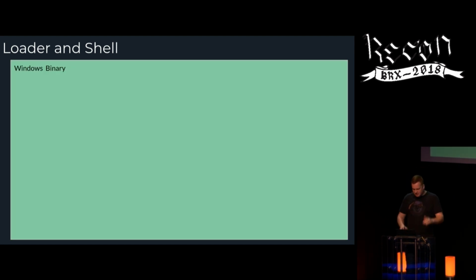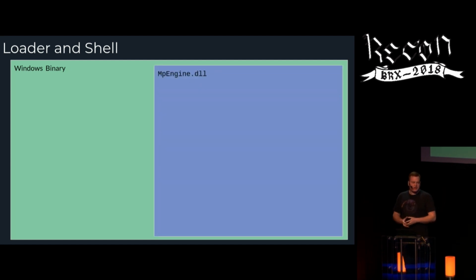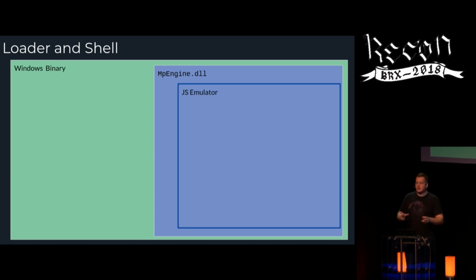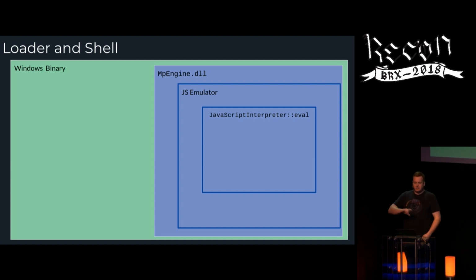So to show this kind of in a diagram, we begin with a Windows binary here. This is the actual loader code. Load library on MpEngine.dll. Within there, you have the JavaScript emulator. Again, this is about 2% of the code, but it's not to scale. Within there, you have this function JavaScript interpreter eval. That's kind of a main entry point for evaluating any JavaScript statement.